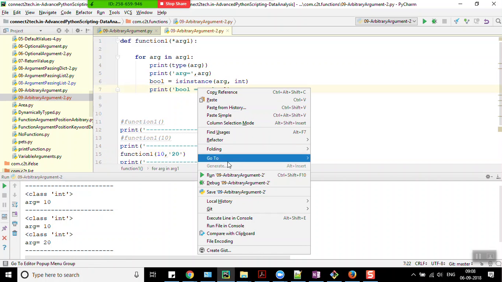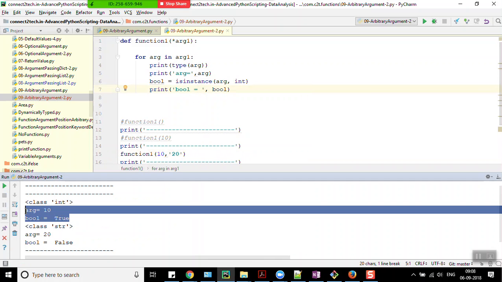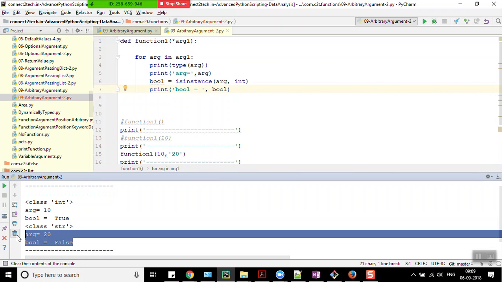So let's go ahead and run this. So you will see it shows true for this and false for the other one, right? So this is a way to figure out the type if it's an arbitrary argument that you are working on. Fine, can you please try this program?